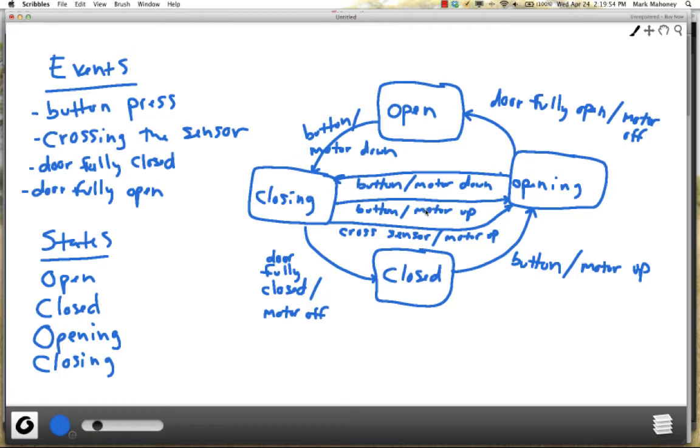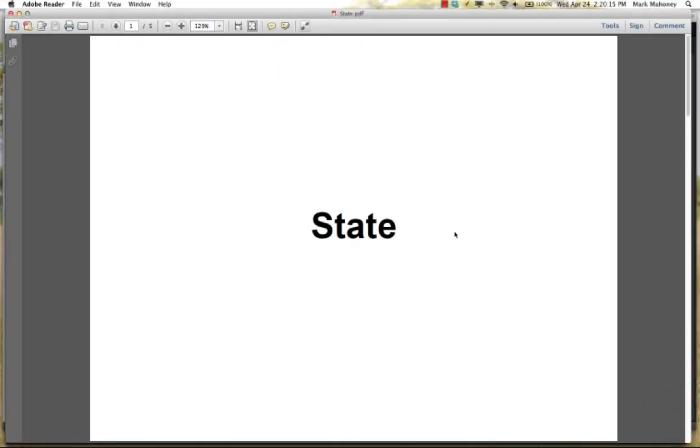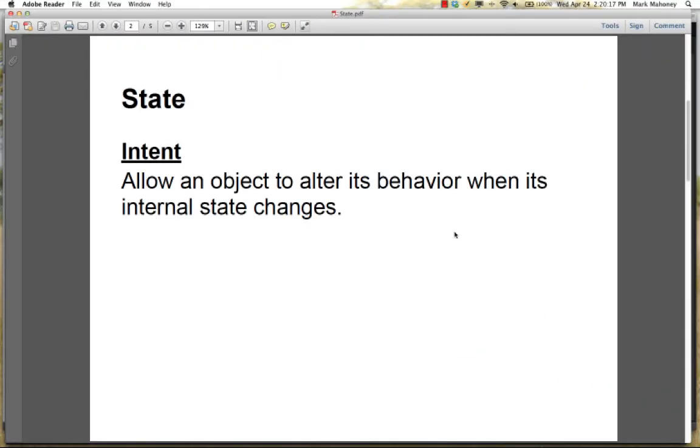I love state machines. The state pattern provides a way to take a state machine, take a drawing like this, and turn it into code. And this is actually a fairly mechanical process. Once you have the picture, once you have the state machine, you can apply this pattern and you actually get a functional system. Okay, so let's look at the state pattern. The intent is to allow an object to alter its behavior when its internal state changes. State machines are all about behavior and having different periods of time when the behavior is different.